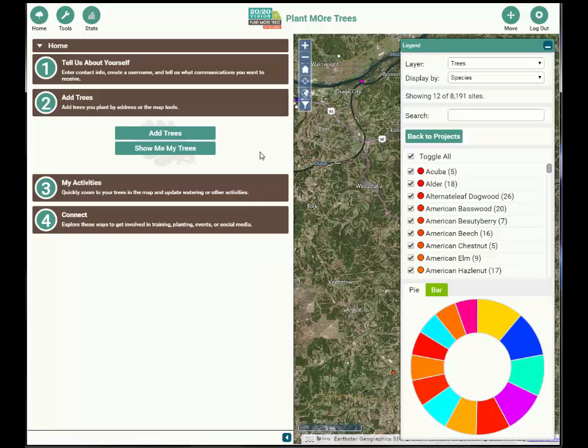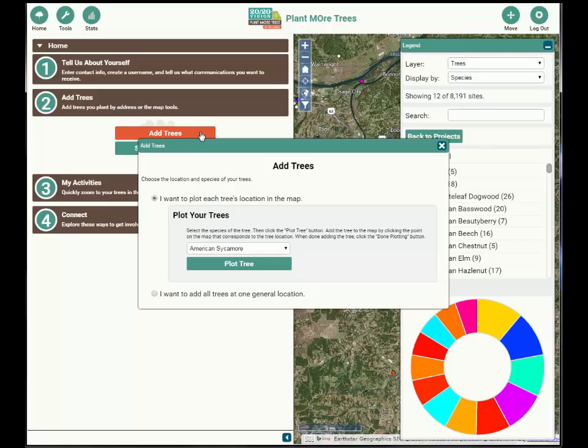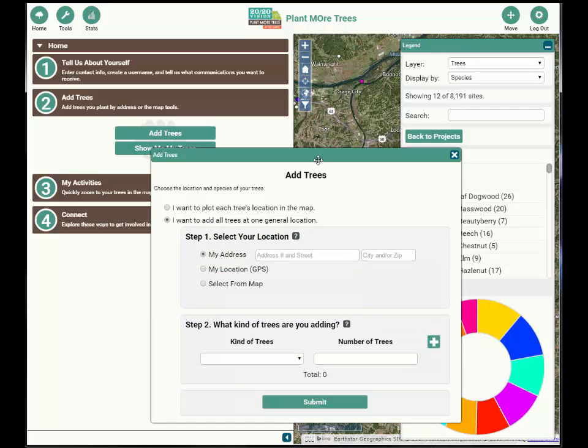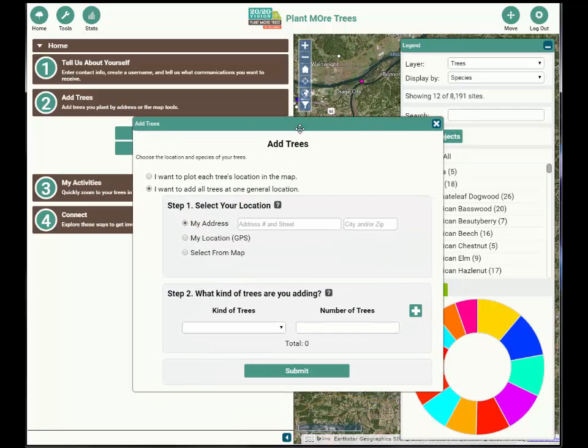The other option that you have in Step 2 is to add many trees in bulk to one location. This feature is ideal for planning out volunteer events or quickly adding a large number of points for later use. To choose a location where your trees will be added, you have three options. Adding by address. Be sure to be as specific as you can with your address, including city and zip code.